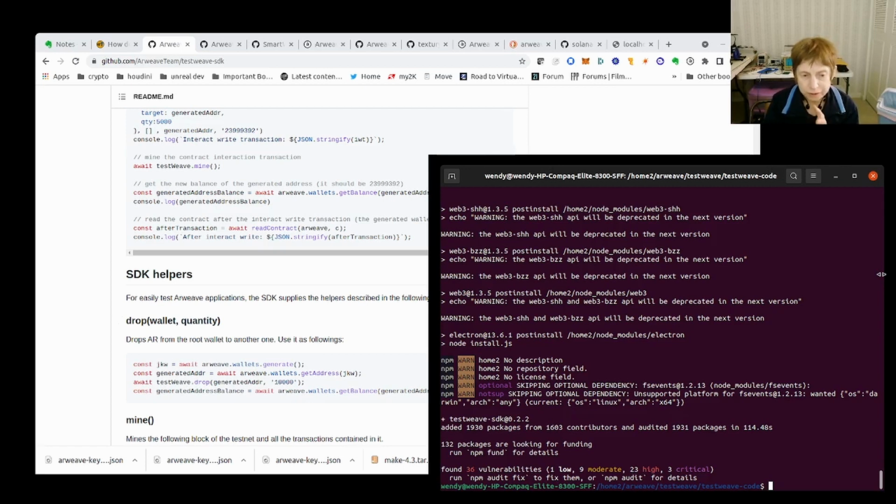So now we have TestWeave running in Docker containers and we have our SDK. The next step, in upcoming videos, is actually playing with this SDK, because this should let us write contracts and play around with stuff in our little sandbox here. So hopefully this has been helpful, and I will speak to you next time.